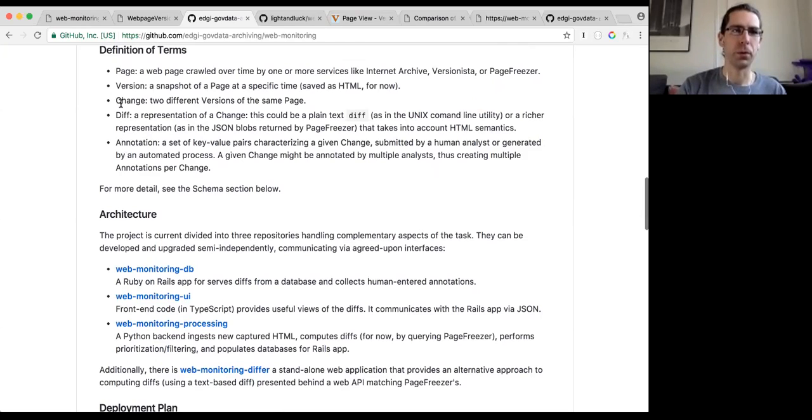Yeah, and so change is helpful to say. A change is specifically a change between two versions, and it's not necessarily one version and its next version. It could be between one version and five versions up. So change is basically just a way of tying two versions together. And so diffs are a property of a change. And what we also have are annotations. Annotations are the way that we're modeling what analysts have to say about a change, basically.